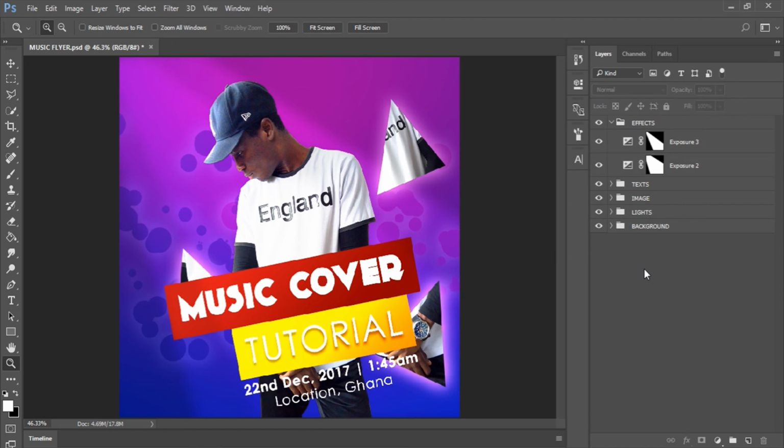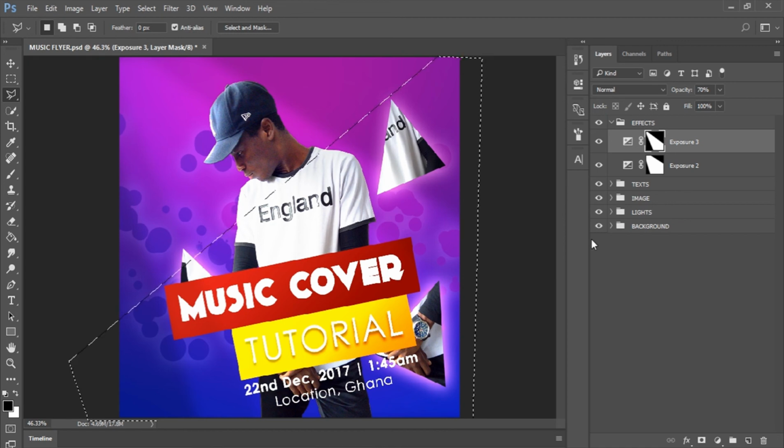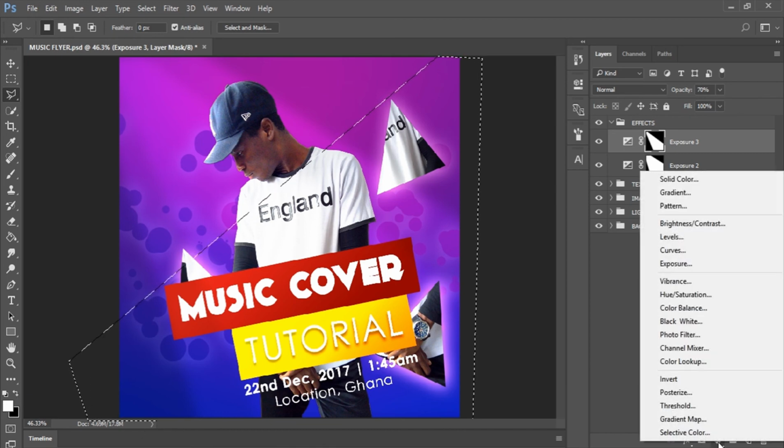And the next thing is creating more light. We are going to create an exposure one more time, but this time around it is going to come from this direction. Okay, so again with our polygonal lasso tool, I'm going to select this part. So I have my selection here. Then instead of going to exposure, I'll change my foreground color to white. Then go to the adjustment panel, click on gradient.